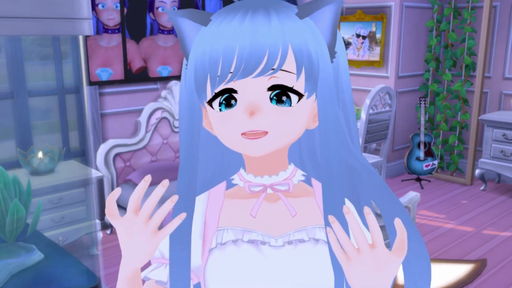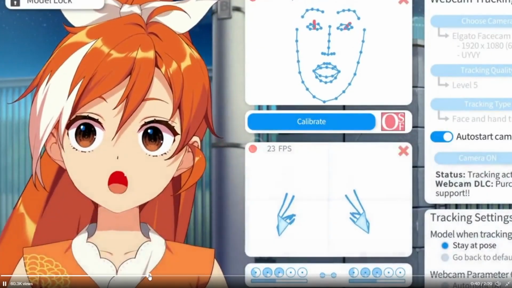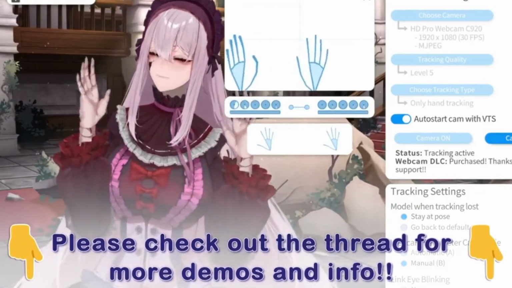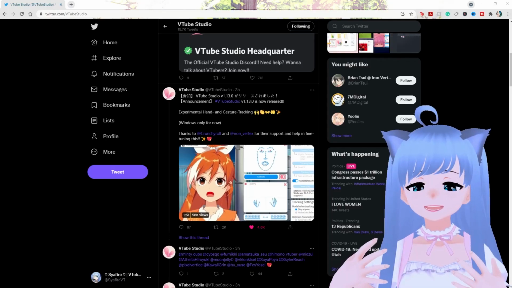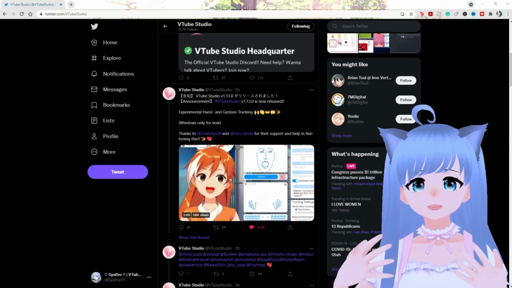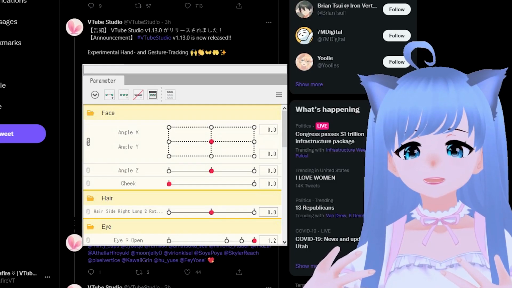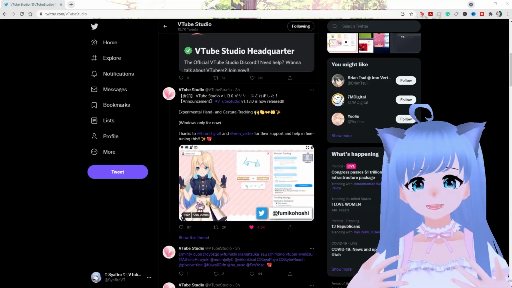In this video, I'm gonna be showing you how hand tracking in VTube Studio actually works so that you can get started on adding hand tracking as soon as possible. So first, I'm actually gonna be showing you a resource that you can utilize to know exactly what parameters you need to be setting up in Live2D Cubism to utilize full hand tracking in VTube Studio.